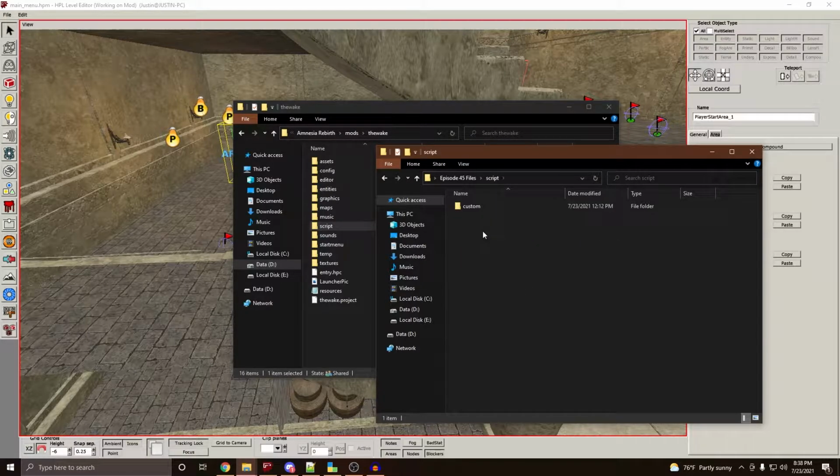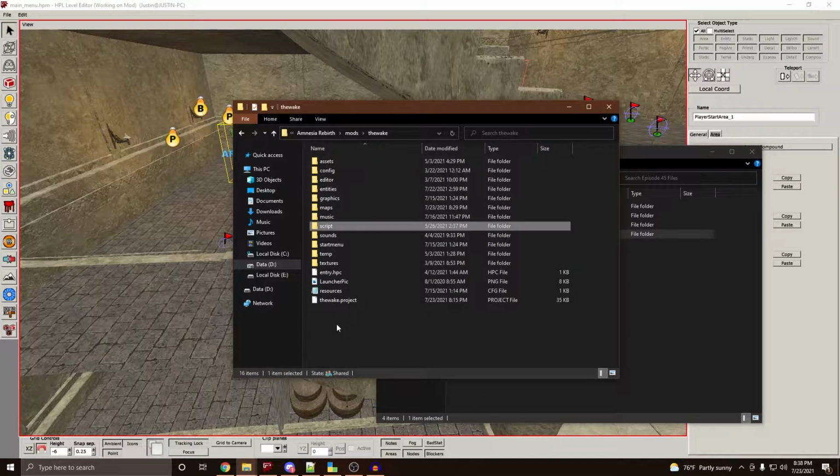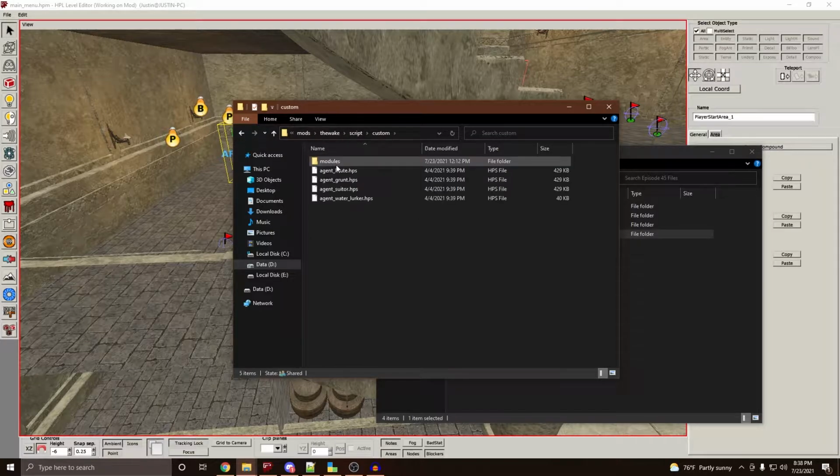If you go into script, custom, modules, here's my custom menu handler script that I'm providing you guys to be able to have this more advanced intro. So what you can do is just copy this right here, and then paste it into your custom stories folder. So that's script, custom, and now you see modules, and there's our menu handler script. So my custom menu handler script.